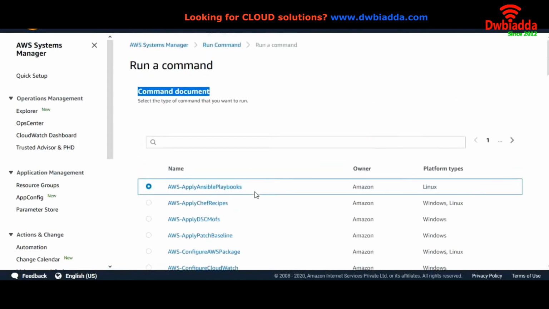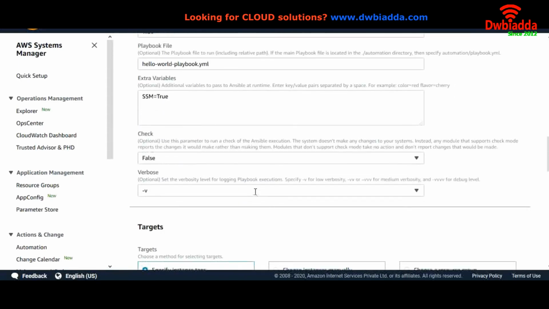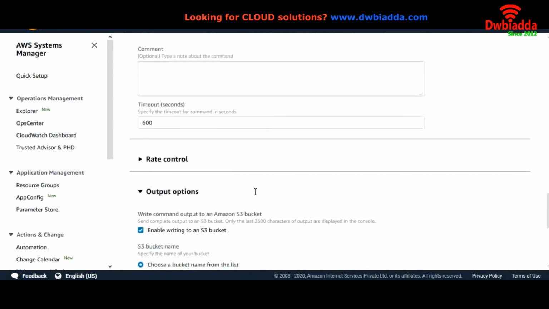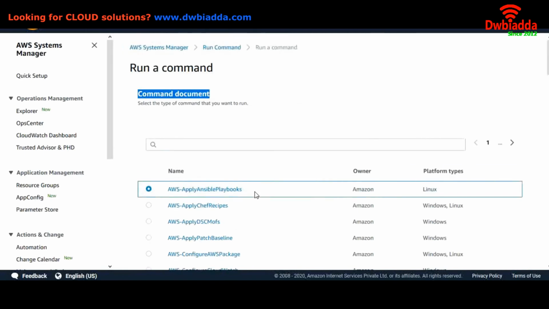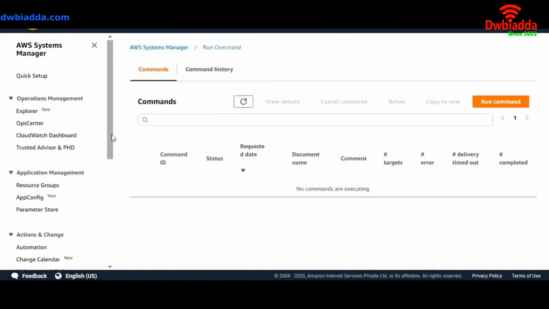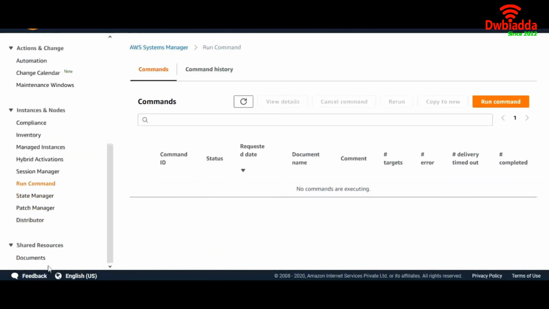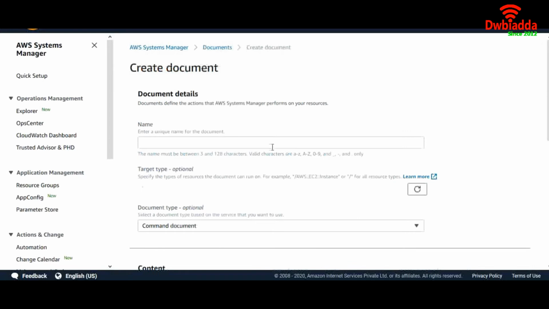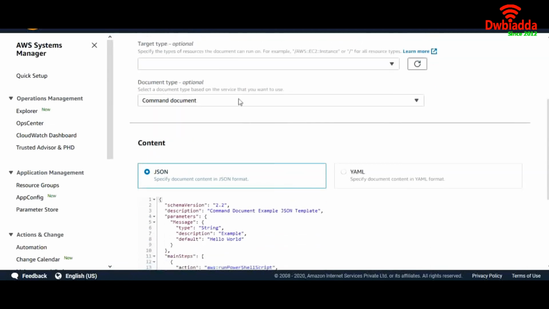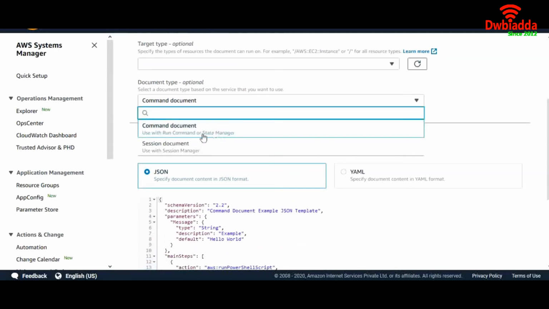So what we're going to do is try to create a new document of our own, and then try to run those commands in our EC2 instance. For that we'll go down to documents and go to create document. We'll give it a name, Apache installation. Now the command type would be a run command type.